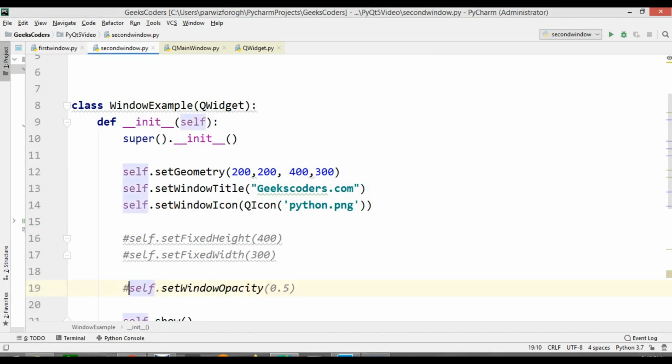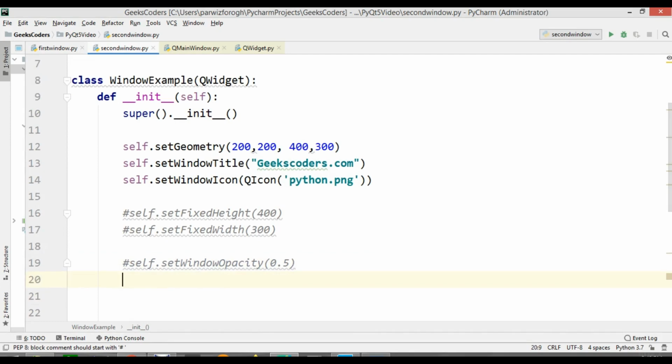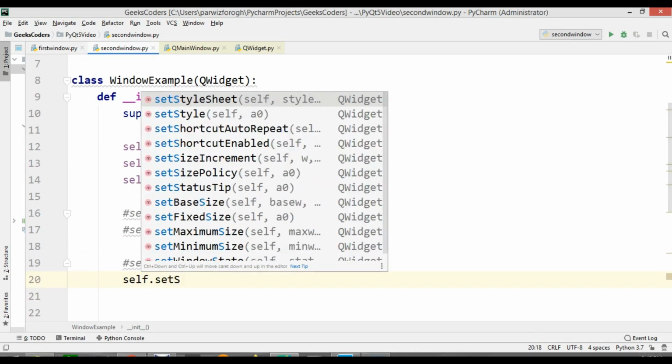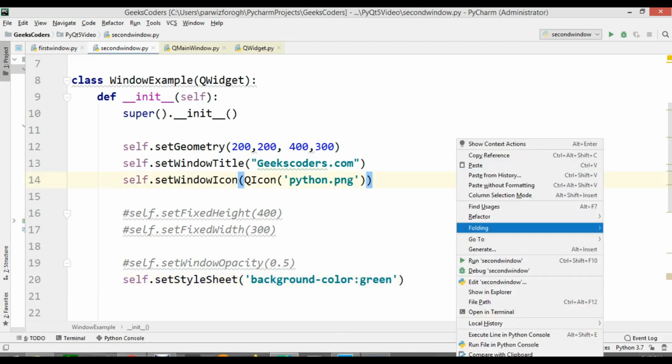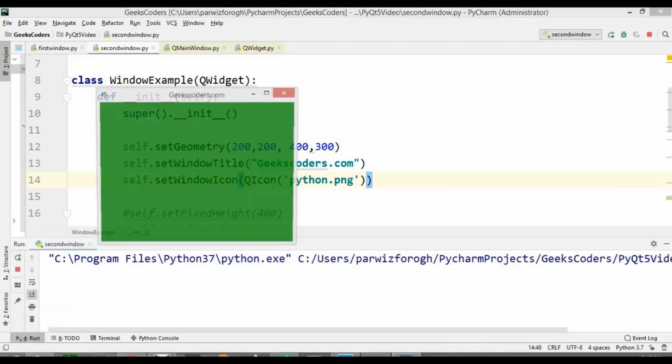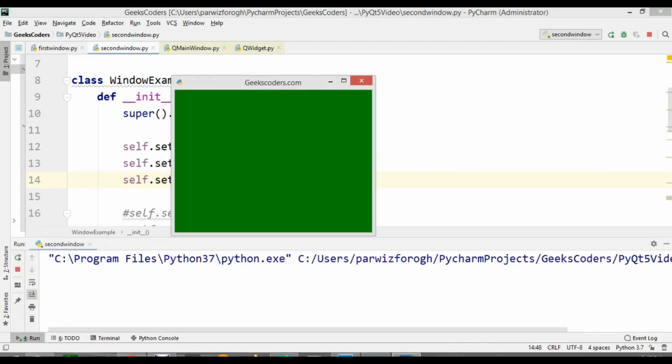Also you can set a style sheet for the window. You can give a color for the window, a nice color. We are going to just use self.setStyleSheet, and I want to change the background-color. For example, I want to give it green. You can see that I have a nice green window in here.